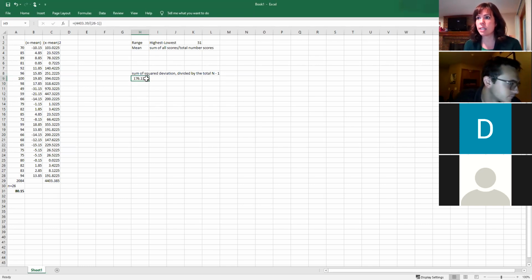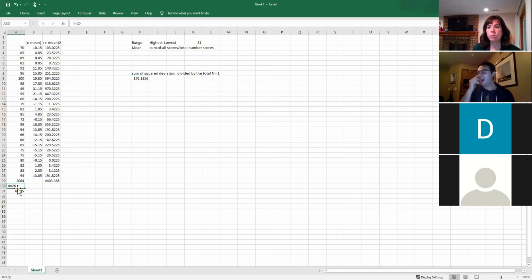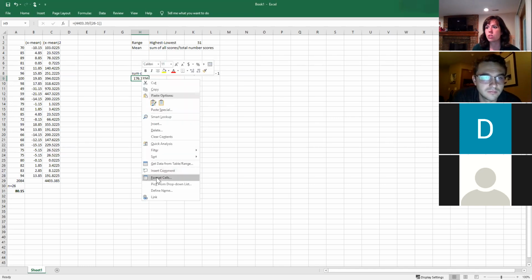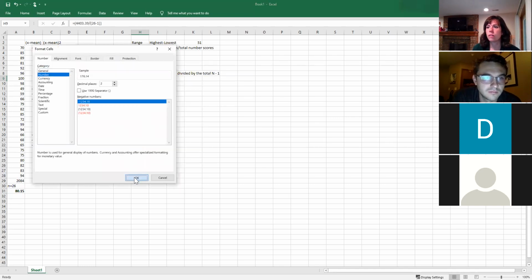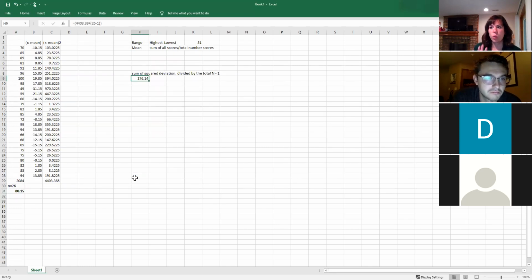Did everybody track what I just did here? I'm taking the sum of the square deviation, right? This is the square deviation. Taking that total number and dividing it by my total n, which is 26 minus 1, which gives me 176.14. Let's say I'm going to format this to also be just two values. Okay. Questions about that? Good on my end. Okay, am I missing anything? Or am I done?